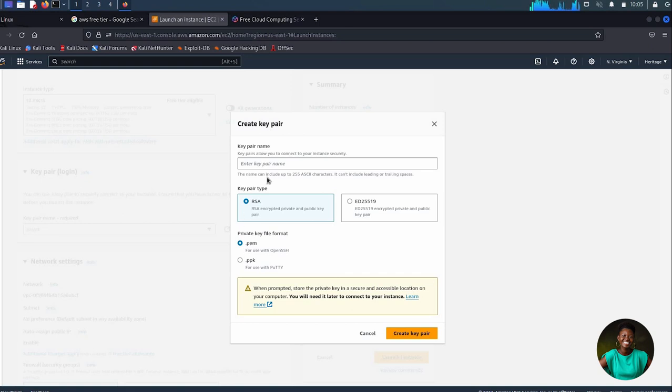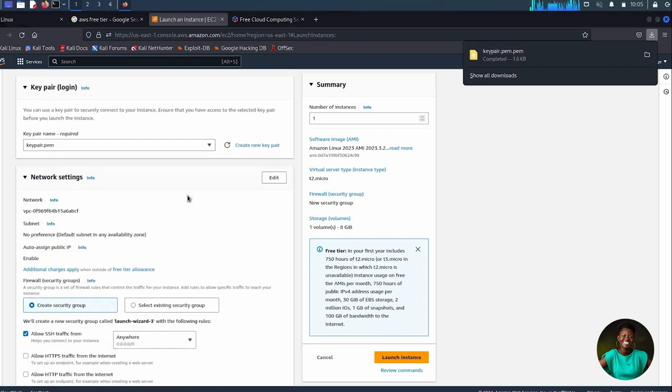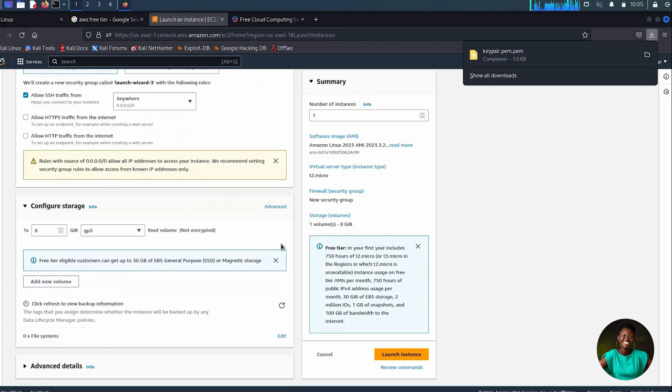We are going to leave everything, then put the name. Let's just say key pair .pem, then leave everything as default and click on create key pair. So it has been downloaded. The key pair has been downloaded for us. Just leave everything as default and click on launch instance.